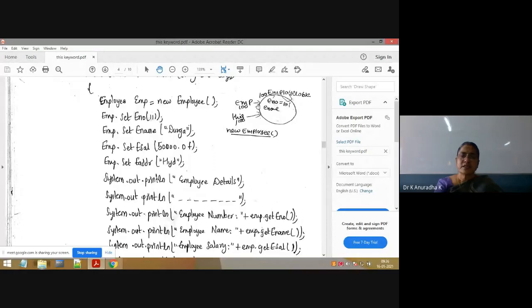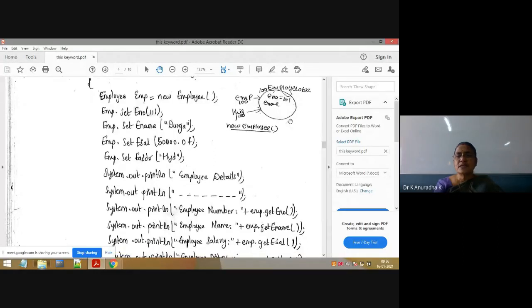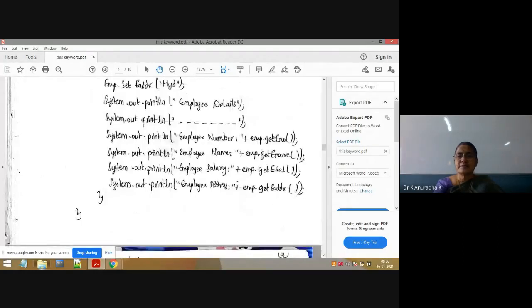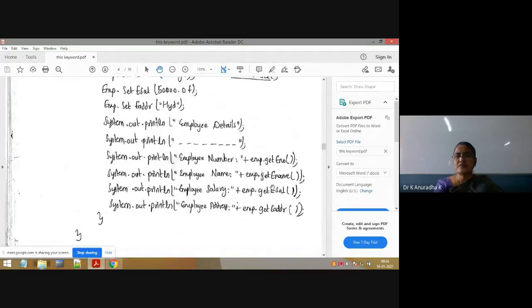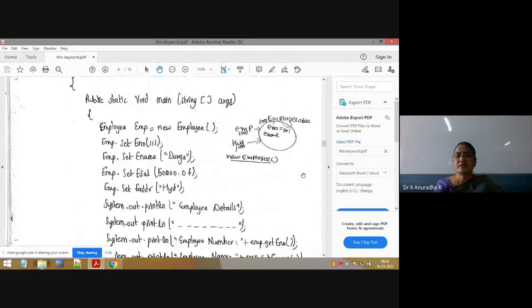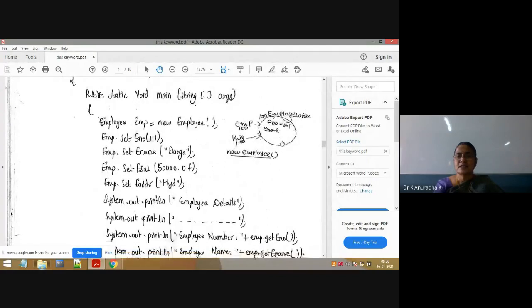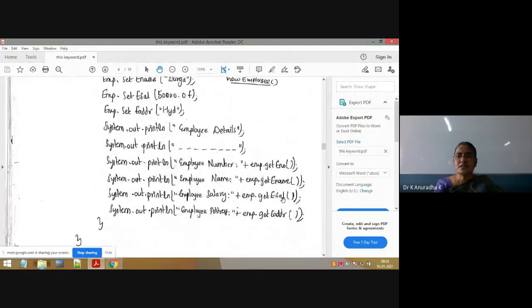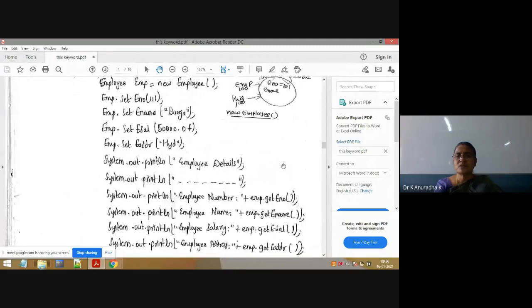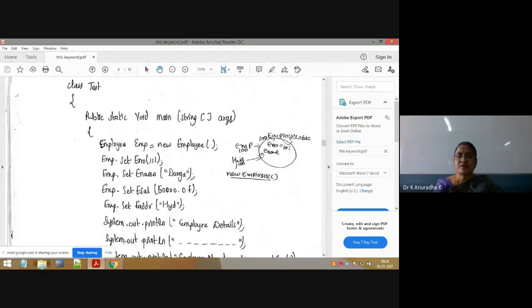That's it. Next, in the same way, we can use getter methods to display the values of these instance variables of this object. Now, using the getter methods, I am printing the values of these 4 instance variables of this object. So the output is 101 Durga, 50,000 Hyderabad, like that. Employee details you will get.